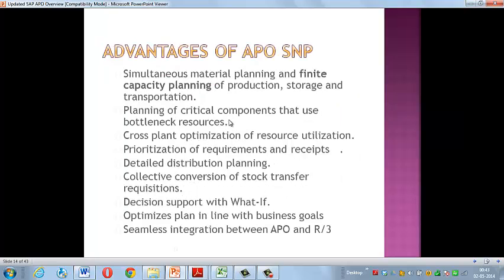Advantages of APO SNP: simultaneous material planning and finite capacity planning of production, storage and transportation, planning of critical components that use bottleneck resources, detailed distribution planning, collective conversion of stock transfer requisitions, optimization plan in line with business goals, seamless integration between APO and R3.